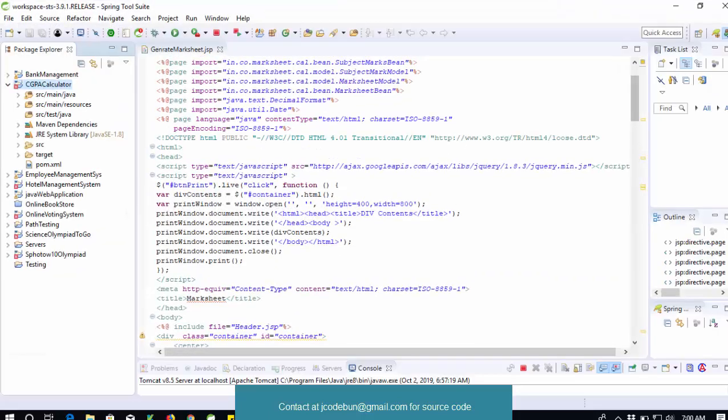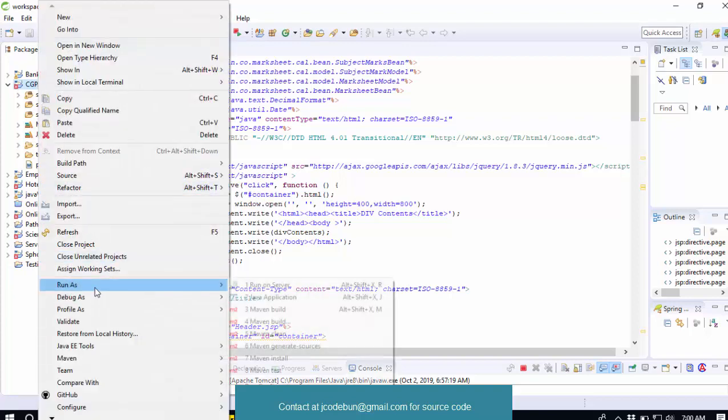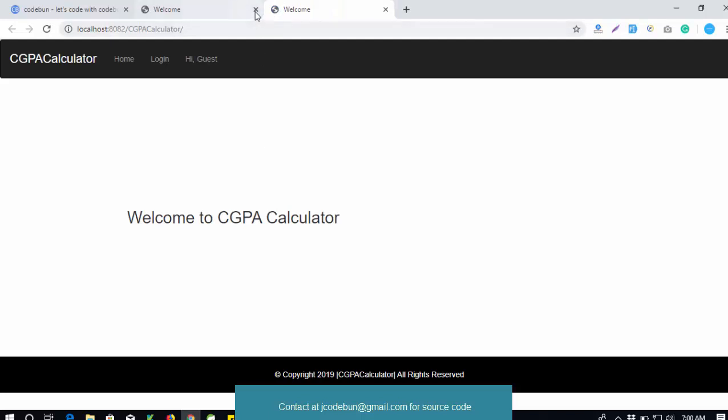Hello everyone, welcome again, and today I'm going to show you another project. It's called CGPA Calculator, or you can say Marksheet Generator. How can we generate a Marksheet? So I'm going to right click on the project and run it and show you how it's working, and this is the flow of the project.